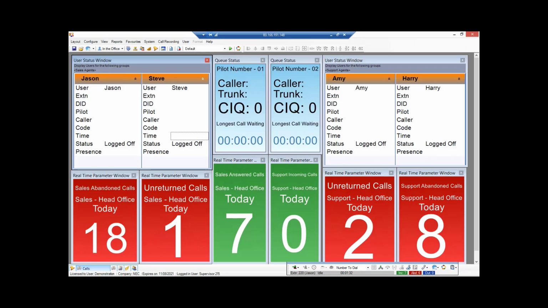So what we're looking at right now, we can see that we've got 4 agents. We've got Jason, Steve, Amy, and Harry. We have 2 groups. We have pilot number 1, which is our sales group, and pilot number 2, which is our support. We can see here that we've answered 7 calls in the sales part of the call center today. More alarmingly, we've had 18 abandoned calls. Well, it's not as bad as that, because in the next tile you can see unreturned calls is actually 1.